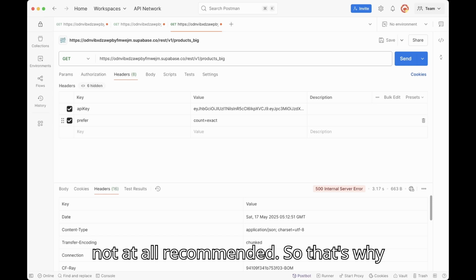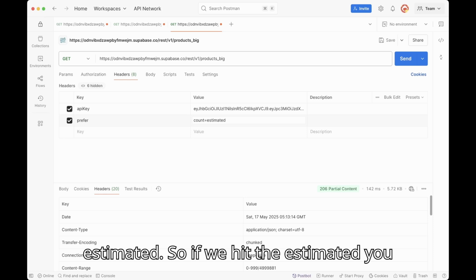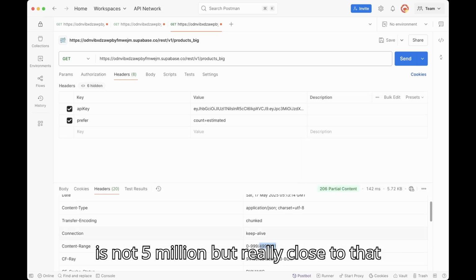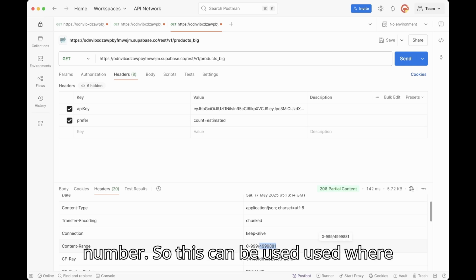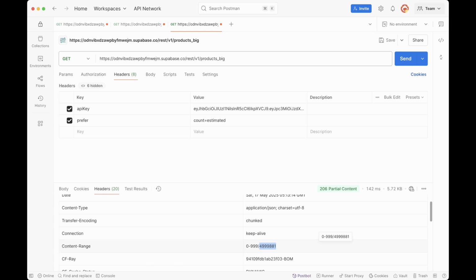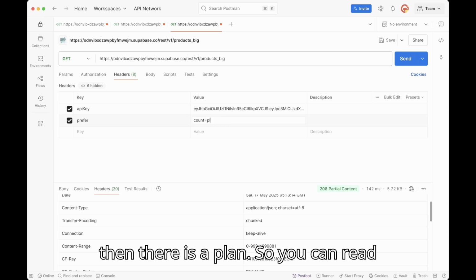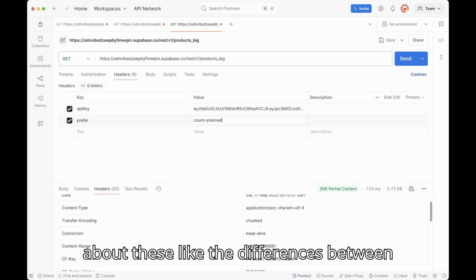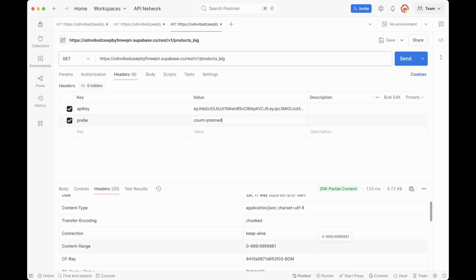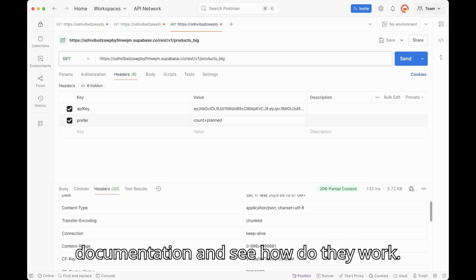which is not at all recommended. That's why they provide us the other two values. If we hit estimated, you see the query gives response in around real time. And now you can see this is not exactly 5 million, but really close to that number. This can be used where the data set is a big value. If there is a lot of data, you can use this. And then there is planned. You can read about the differences between these in the documentation. Currently we are getting the exact output, but these differ.